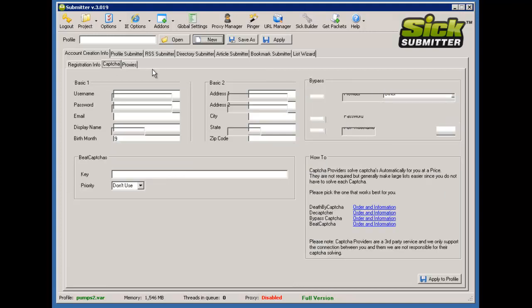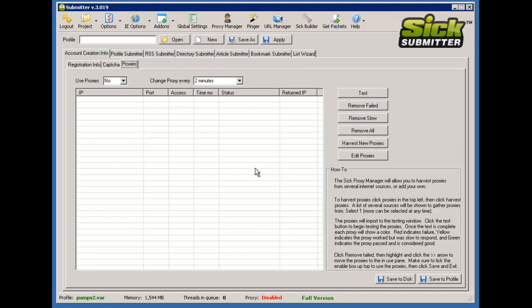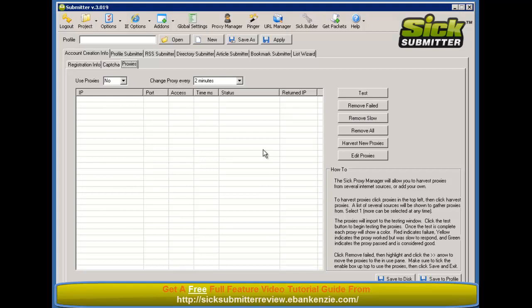It also allows you to set up captchas. If you haven't put in your global settings, it will set it up specifically for this profile, and it will also allow you to enter in any proxies which you wish to use here. Like I said earlier, I prefer to use private proxies, so I would put my private proxies within here, and they will be ready once I've enabled them, that is, to post profiles with.